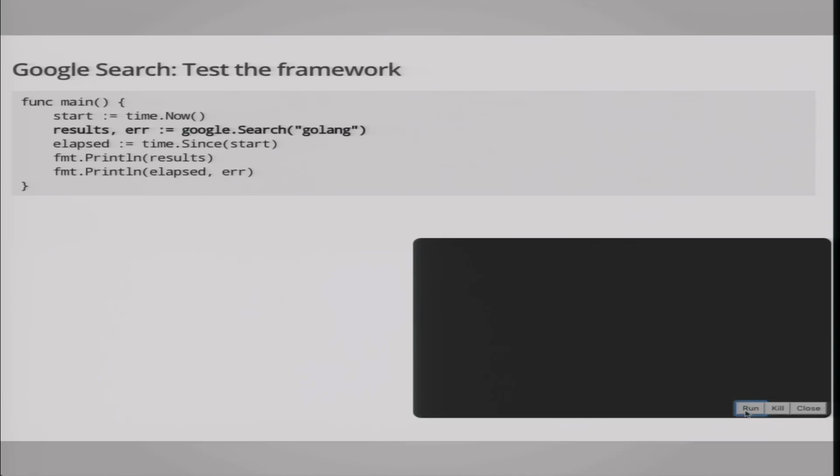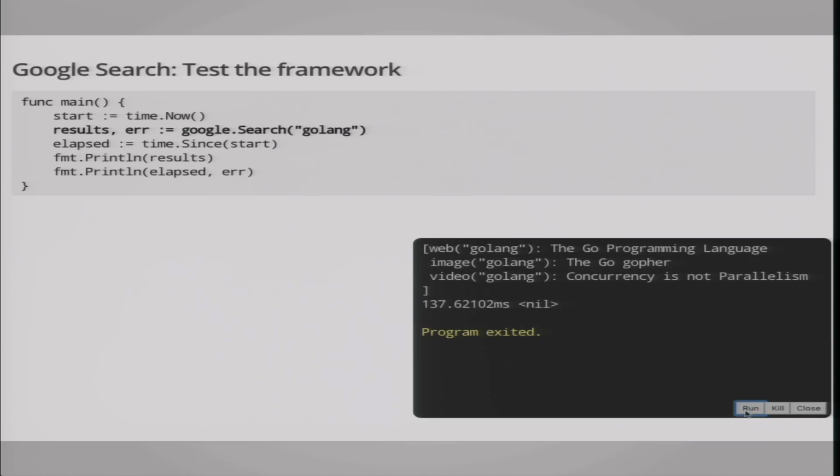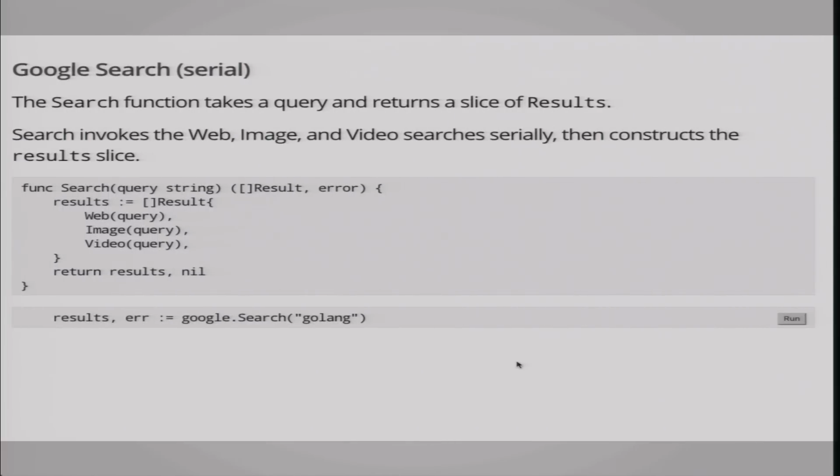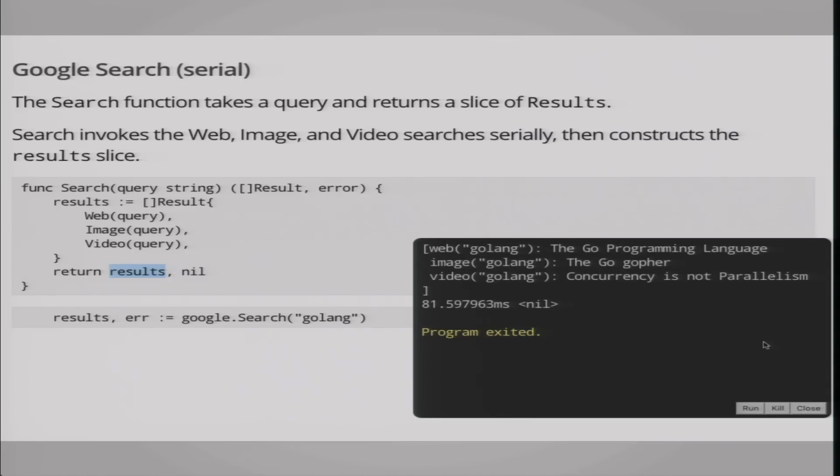And why is that? Well, we're taking 3 random samples from 0 to 100 milliseconds, and we're adding them up. And the reason we're adding them up is that our implementation is serial. Our search function is taking the query to return a slice of results. And so here's our implementation. We're going to declare our result slice here again using a literal. Web is going to execute first, then image, then video, and then we return our results. So when we run that, we're adding up three things that are going to average around 50 milliseconds. And so we expect anywhere from 0 to 300 milliseconds, averaging around 150. That's our baseline.